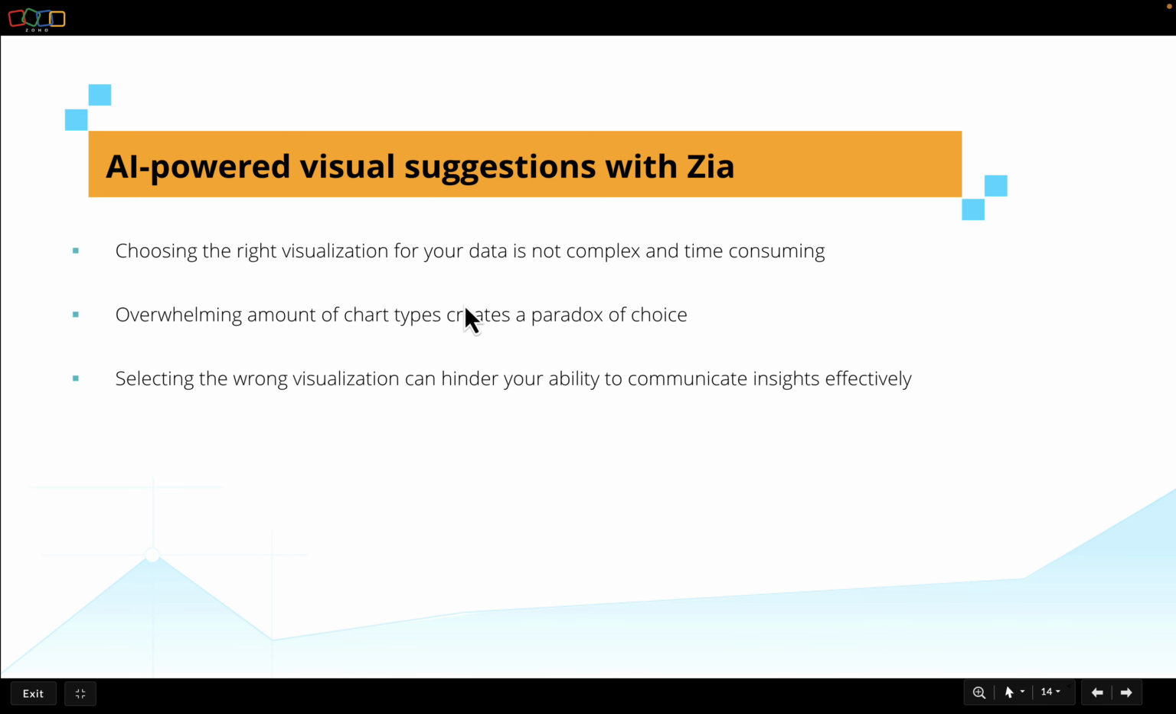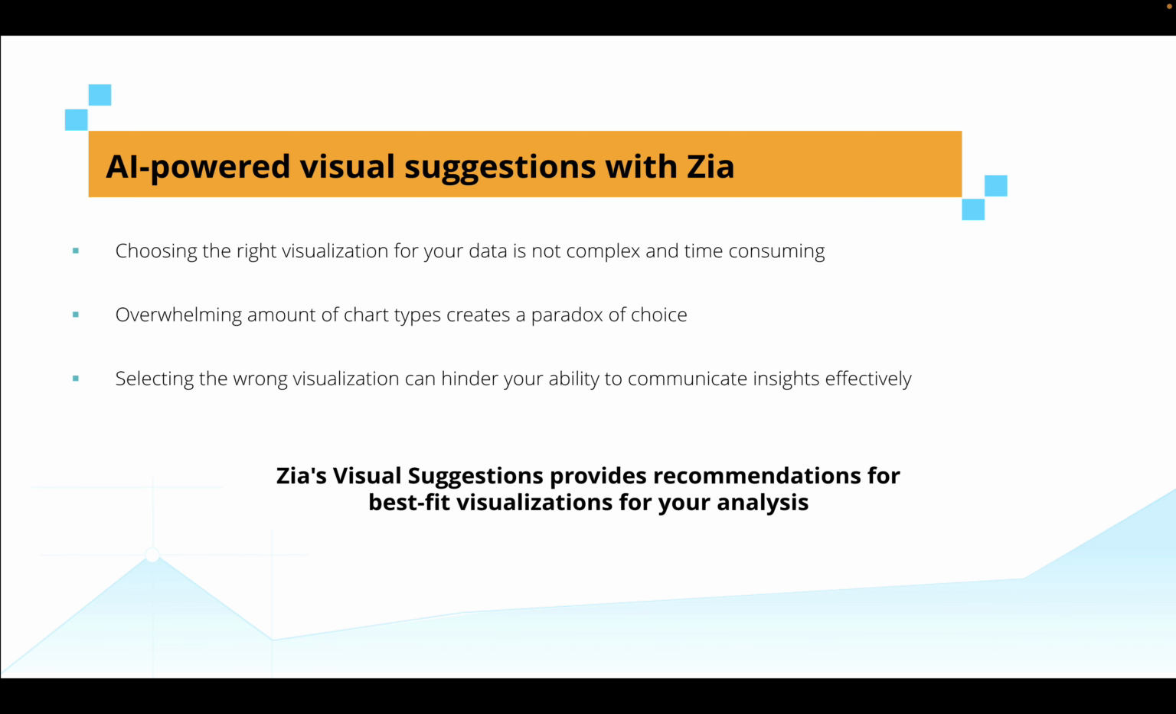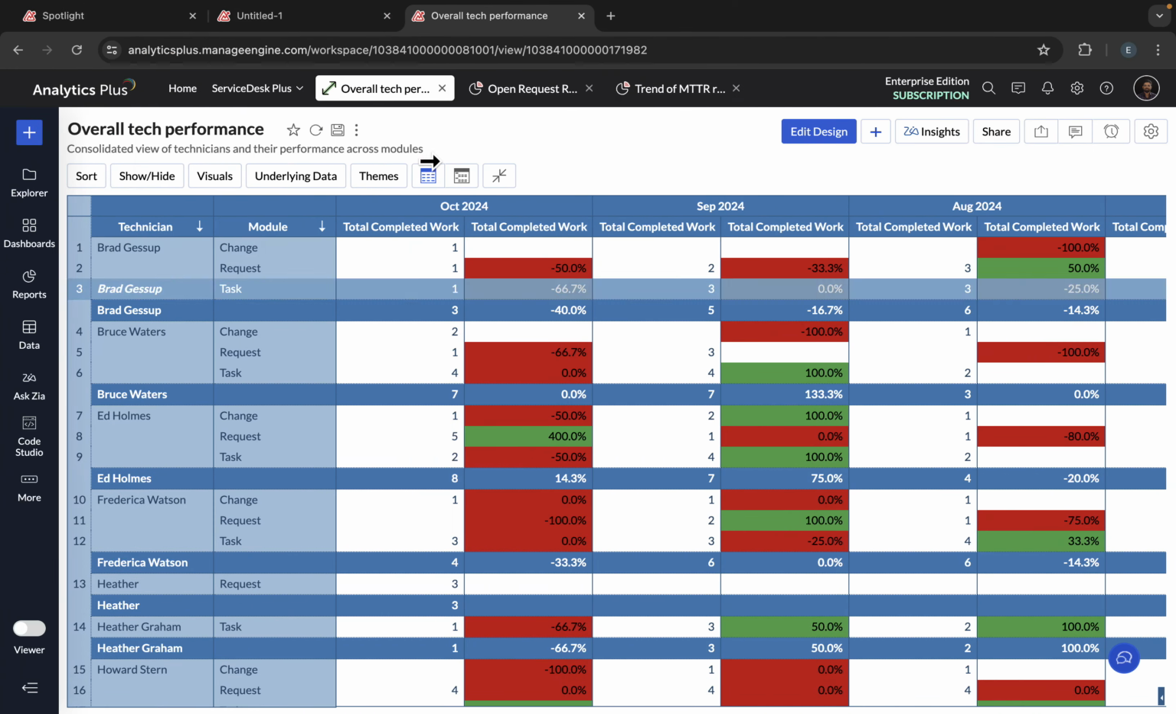And this makes your data harder to interpret, and in turn delays the decision making. For instance, if you're using a bar chart to track SLA compliance percentages over time, this can make it difficult to identify the trends in SLA. An area chart or a multi-line chart would have been a better choice here. But these conclusions are not always easy to arrive at. So to solve this conundrum, we have introduced ZIA's Visual Suggestions. This is an AI-generated recommendation that helps you select the most appropriate visualization for your data and analysis. So let's see this in action.